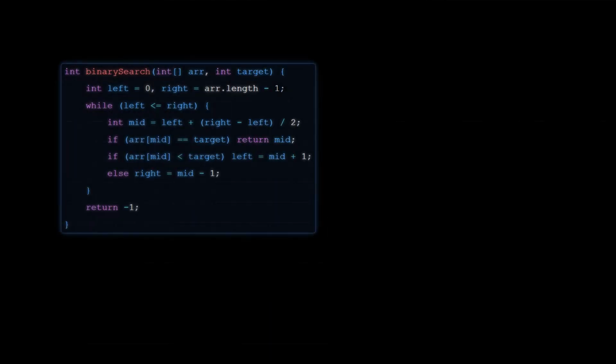Binary search works by eliminating half the candidates every step. To find the time complexity, we ask, starting from n elements, how many times can you cut the search space in half before only one element remains?